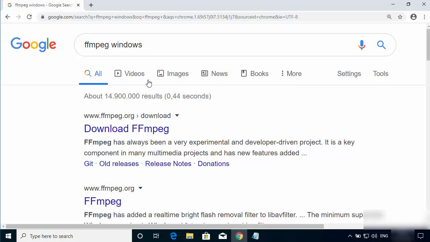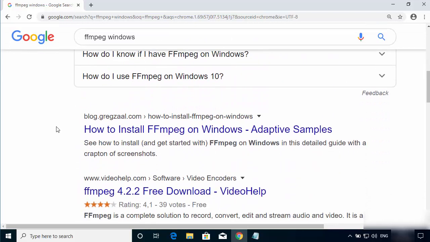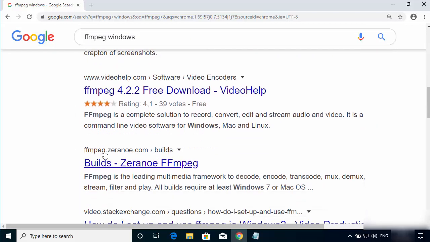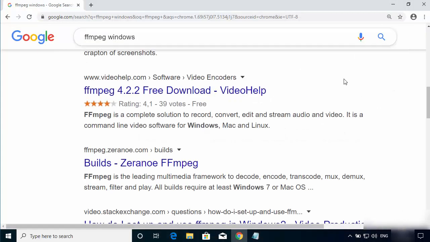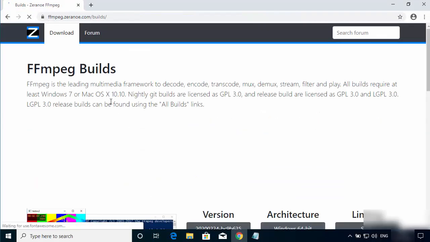So first of all, open your favorite browser and search for FFmpeg Windows. And the first link which will appear here will be from ffmpeg.org. But we are not going to go into this website. We will scroll down until we see the result, which is zeranoe.com. And you need to open this URL, which is ffmpeg.zeranoe.com/build. I'm going to put the link in the description also, so you can click this link directly, or you can just click the result link.